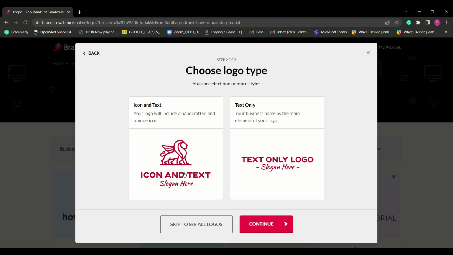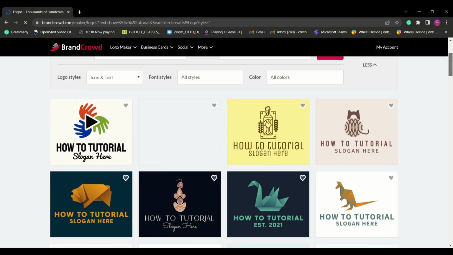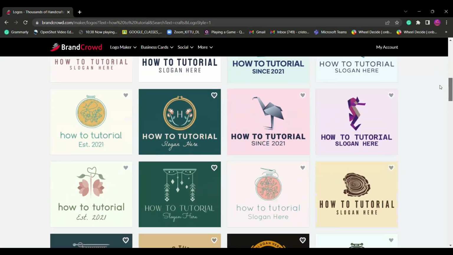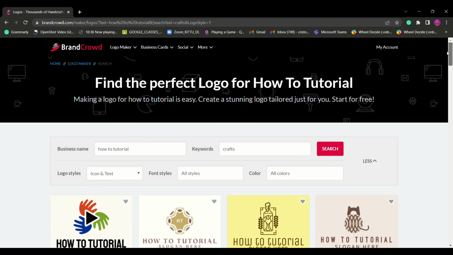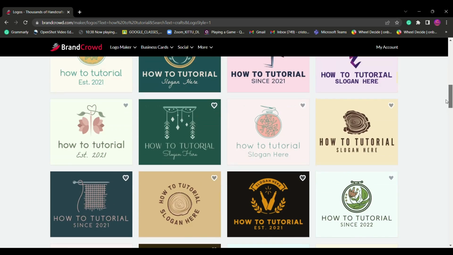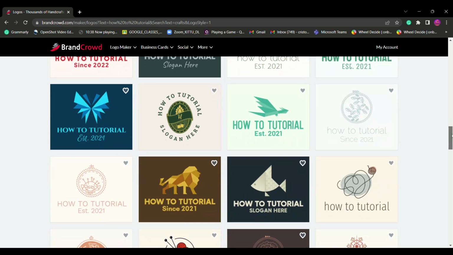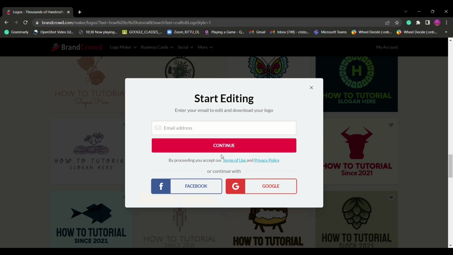So put keywords and make it better. Obviously we want an icon and logo and text. After you're done, it will give you a wide variety of choices, according to the keywords that you put. Then you can just click on any of them. In this case, I'm going to choose the one with the bowl. To log in, you can just log in with Google.